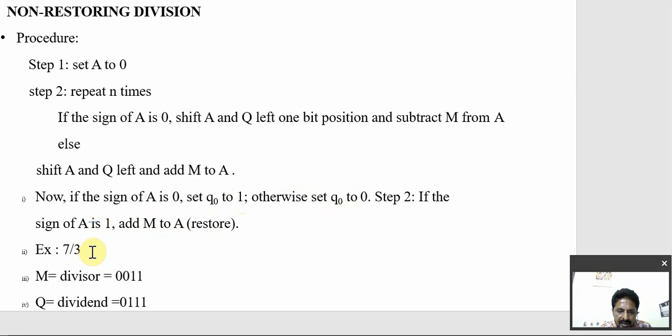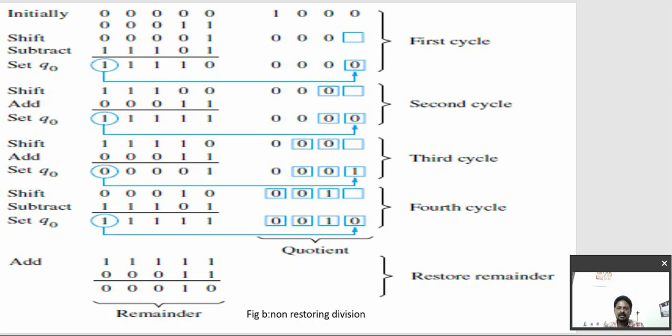Here they are taking one example, 7 by 3, divisor M and dividend. The divisor is 3, that is 0 0 1 1, and the dividend is 7, that is 0 1 1 1. Here see, these are the values. First, initially A is set to 0, and this is Q. These are the two: A is set to 0, and Q.